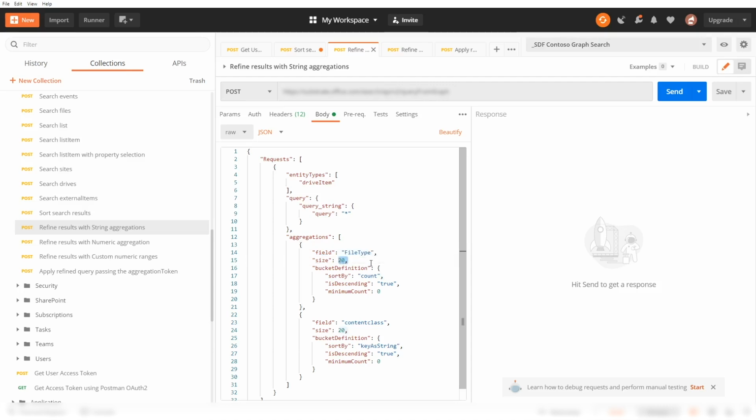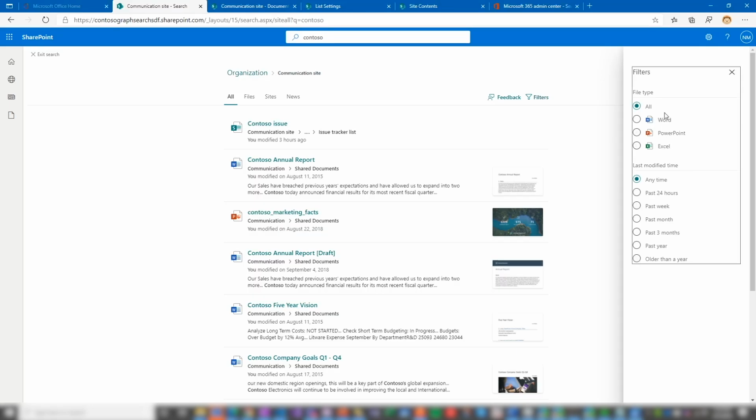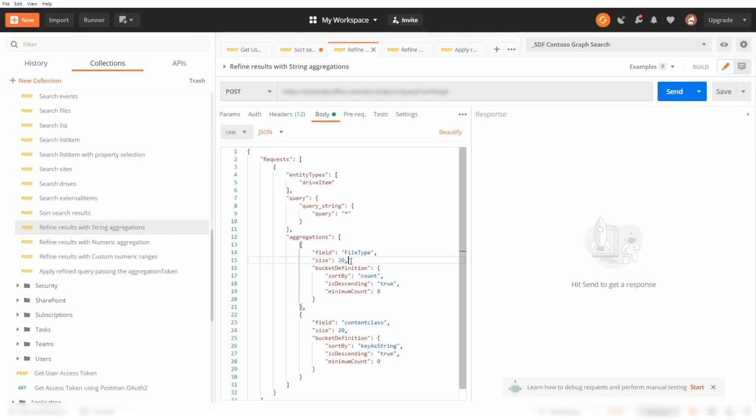I want 20 values. So here we only get 3, but there could be a lot. So this is kind of the max, the size that you can get. I think there is a hard limit in that.